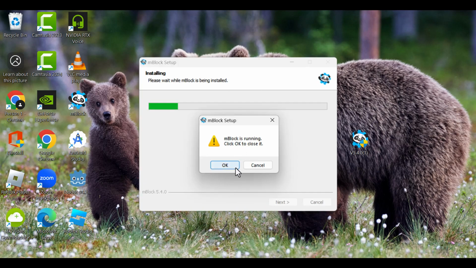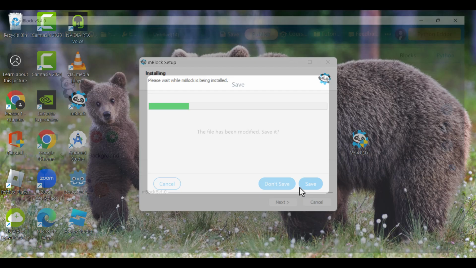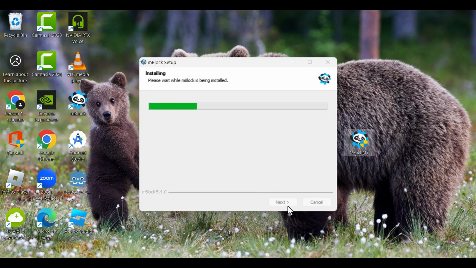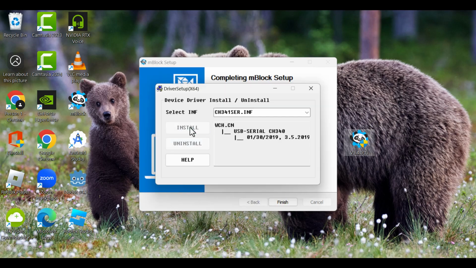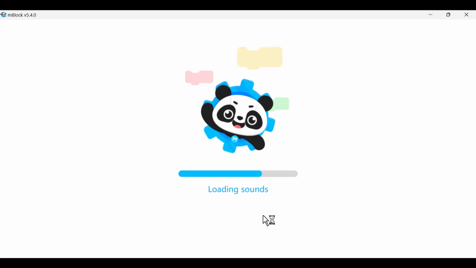mBlock is running. Click OK to close it, because I am already running it on my computer. After that, you will click finish and everything is okay. If something like that appears, just click install and click finish. Now you can open it. Let's go.